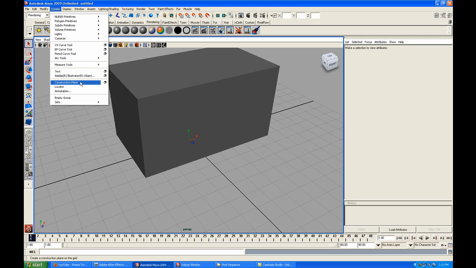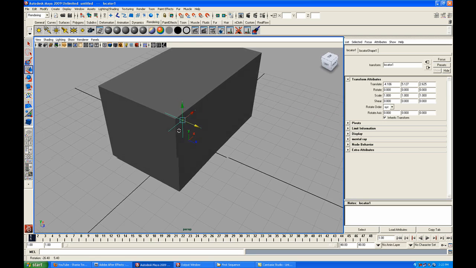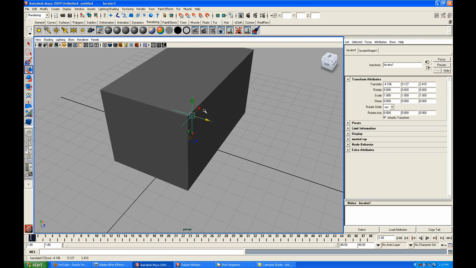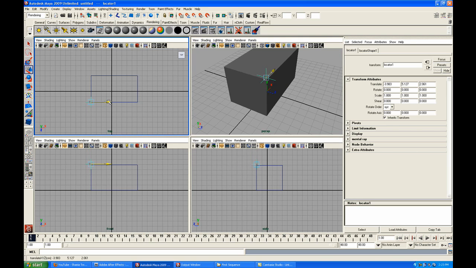You go to create and click on locator, press W, and you can see a locator. Locator is nothing but like a null object in After Effects. So you got it. So you can actually place it properly in the corner. You can use any of the ortho views to set it.